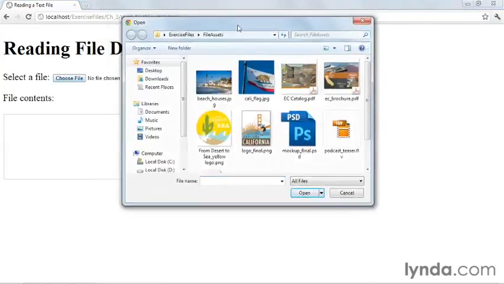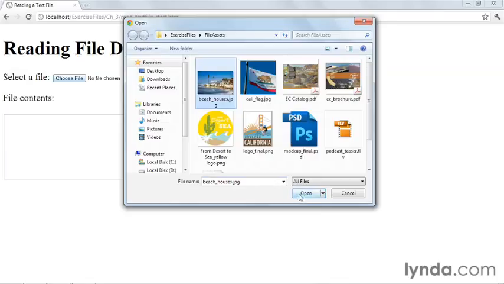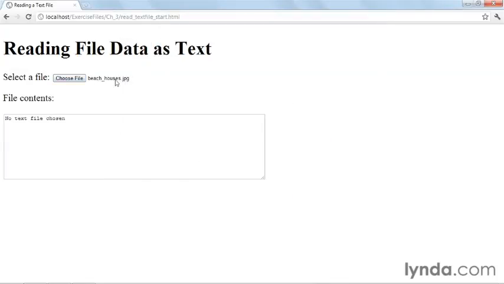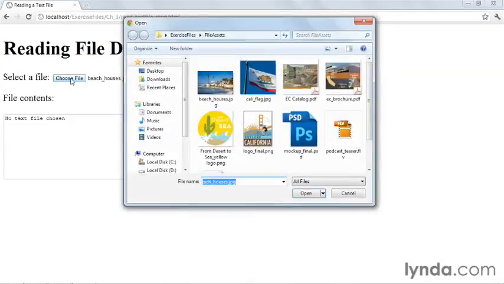So let's begin by choosing a file that's not a text file. I'll choose this image right here. And you can see that when I choose that, it's a JPEG file. And down here in the text area, it says no text file chosen, because I'm using the readAsText function, and I only want to read the contents of a text file. So let's go and choose something else.